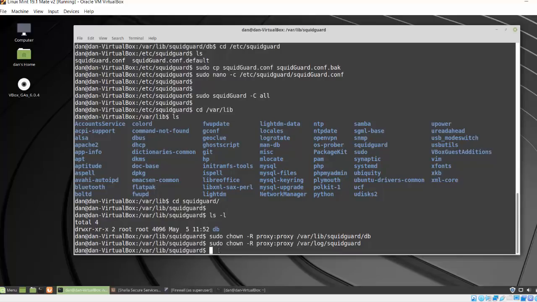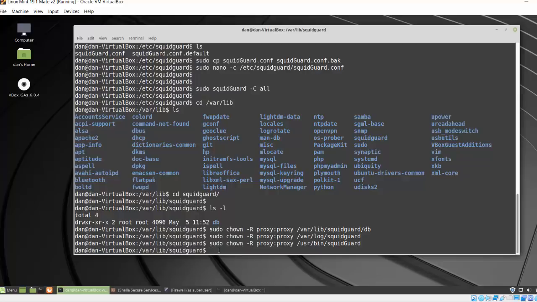And I'm also going to do it to root, usr/bin/SquidGuard with a capital G, since that's how we were able to run the program. Okay, so I've given ownership and group access to the SquidGuard database, the SquidGuard log, and the SquidGuard program.